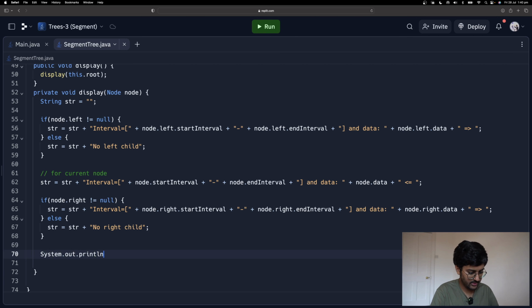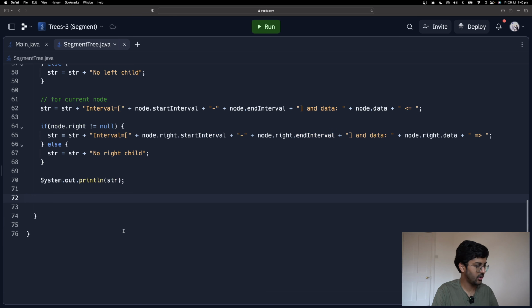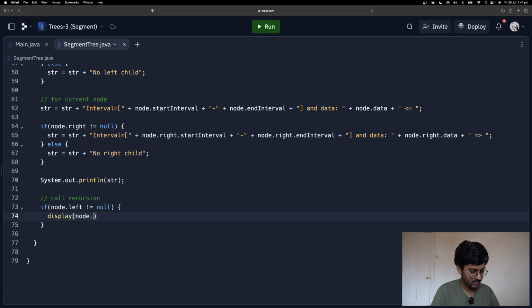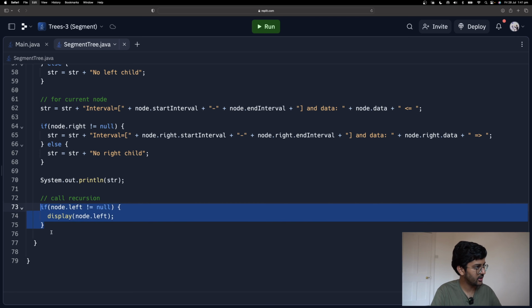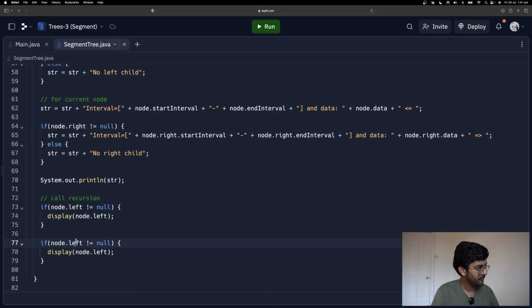I will just in the end print the string, whatever string you have. Now just call recursion. If node dot left is not equal to null, display node dot left. If node dot right is not equal to null, display node dot right.